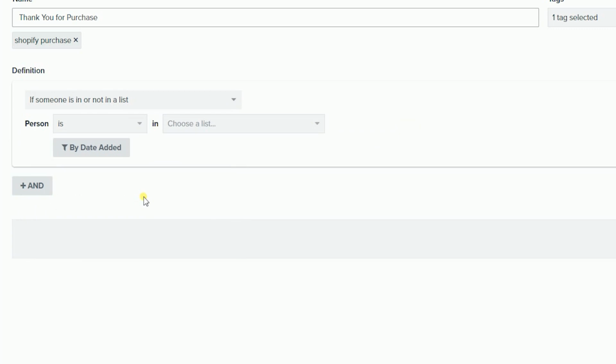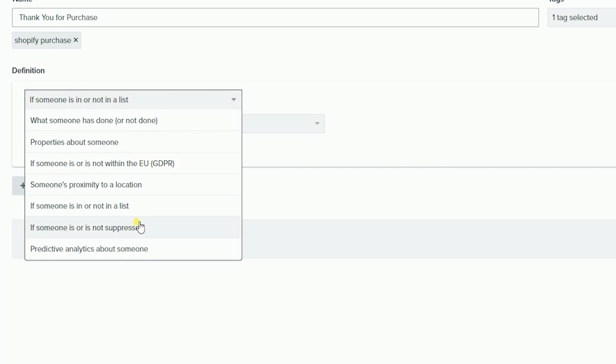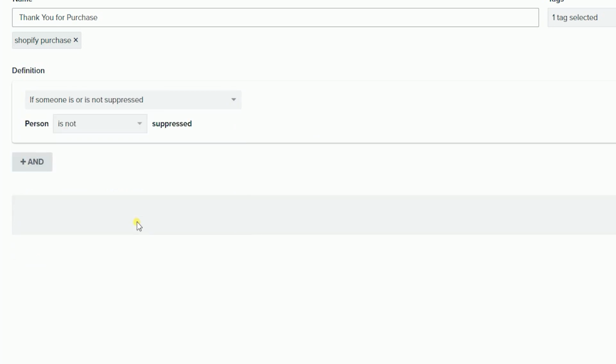If someone is in or not in a list. You can choose this option if you want to combine two or more lists to create a segment of a specific list. If someone is or is not suppressed. Select this if you want to exclude everyone who is suppressed in your account. This will give you a more accurate count of not only who meets your segment's conditions, but also which profiles are emailable.